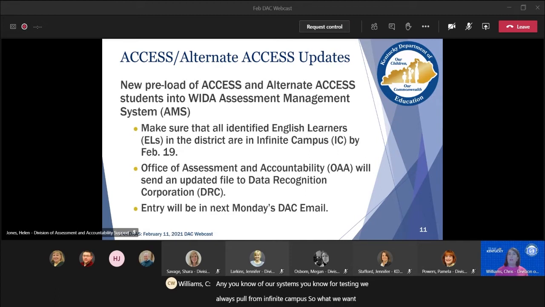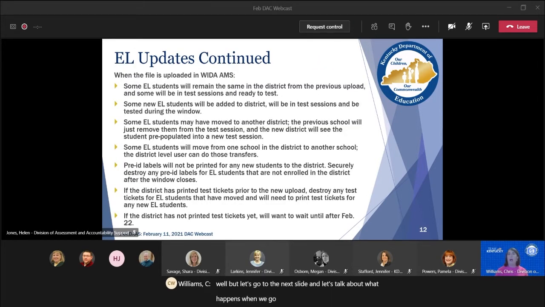So what we want you to do is make sure that by February 19th, you have all your students in Infinite Campus as identified, as much as possible, for your English learners. And then OAA will pull another file after that date and send that to DRC to upload. We will also be sending out some more information about this in the Monday DAC email as well. But let's go to the next slide and talk about what happens when we upload, and what you will see after that 19th date.